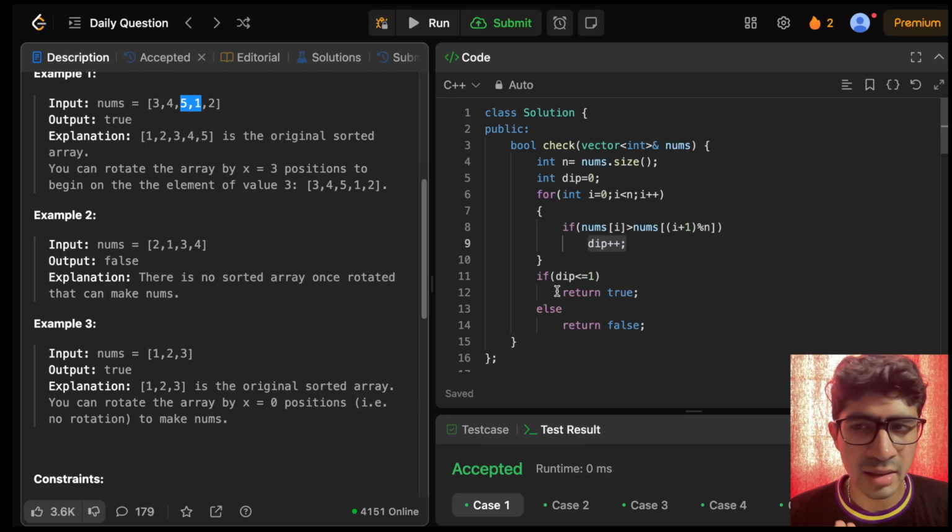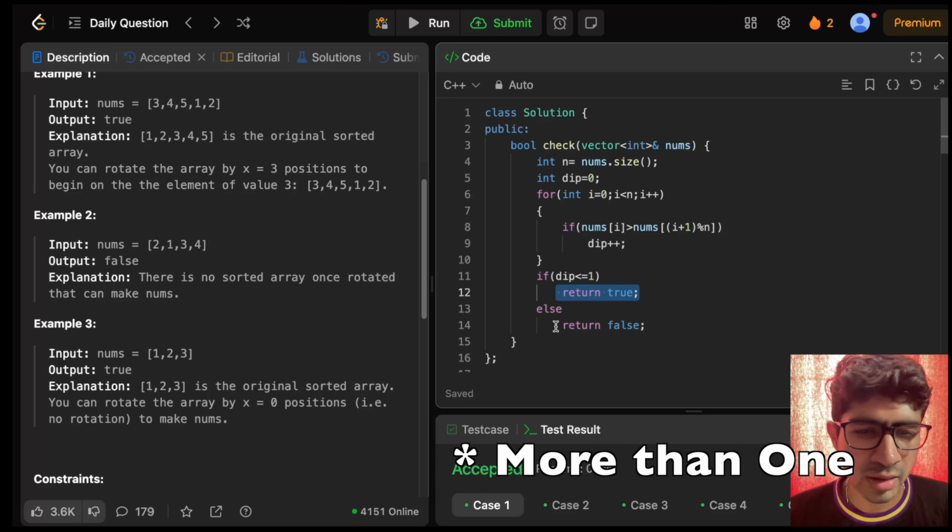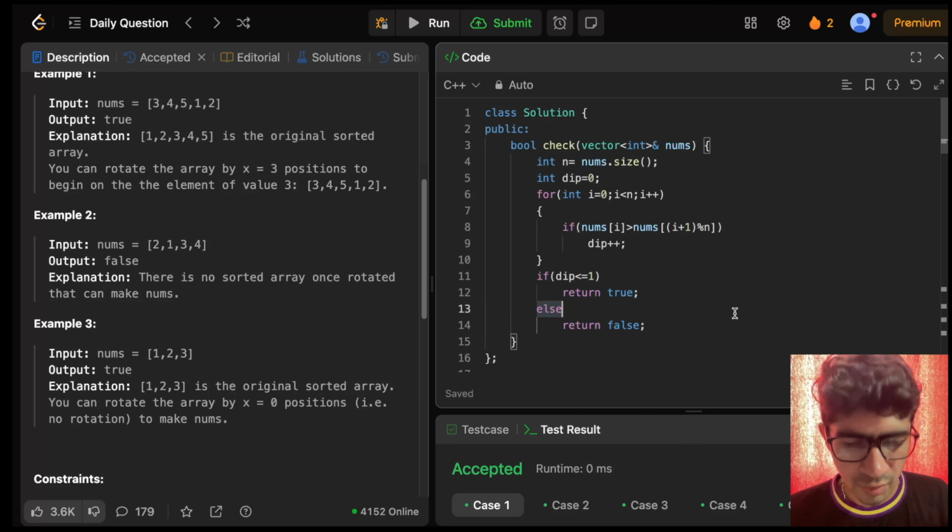If the sorted thing was disrupted only once, so the dip value will be incremented by only one, in that case that is fine and I will return true, else if the dip value is more than 1, then I will simply return false. So that's it, that was this problem. Thank you.